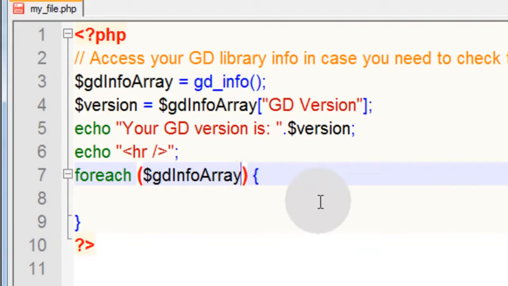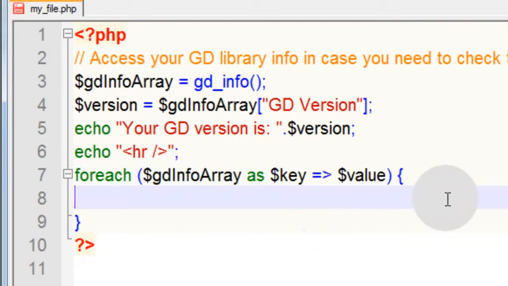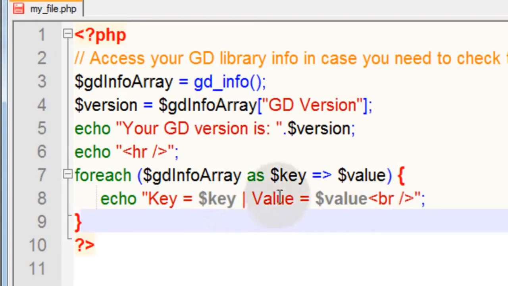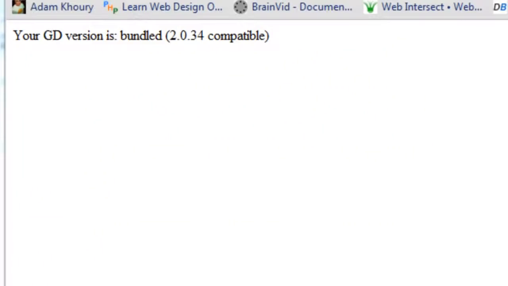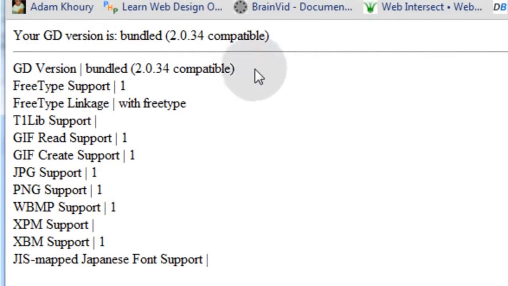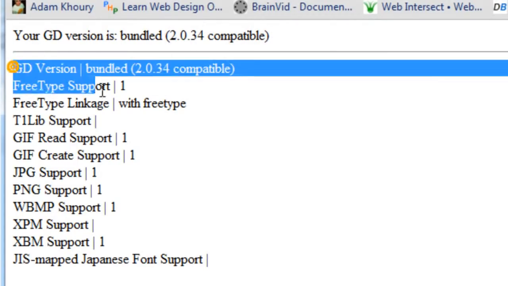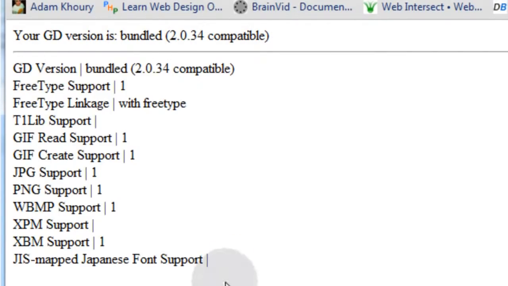and we're going to list it as key value pairs. And now within the for each loop we can simply echo key equals key and value equals value, or you can, let's just echo key and value like that. And let's see what that gives us. Let's press Ctrl S to save it and put this on the server. And let's refresh this file, and you can see now I have my GD version like I did before, but now I have the whole array of information being output.